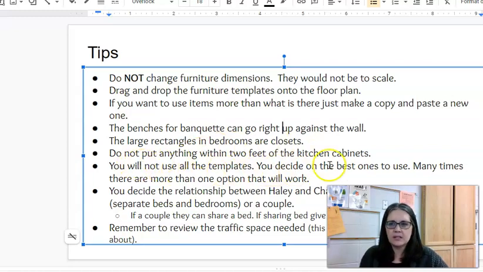You will not use all the templates. You just decide what are the best ones that are going to work for you. You also get to decide the relationship between Haley and Chang. They can be roommates. They can have separate beds. If they're roommates, they're going to have separate beds and bedrooms. Or they can be a couple if you'd want, and they can share a bed.